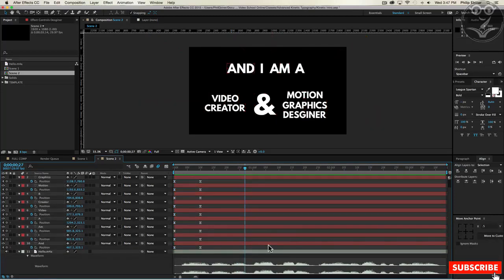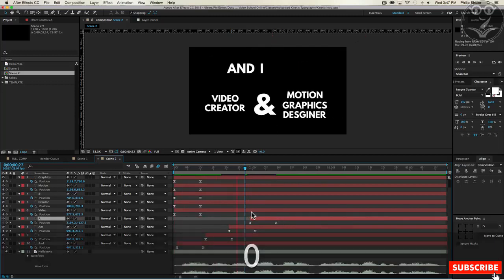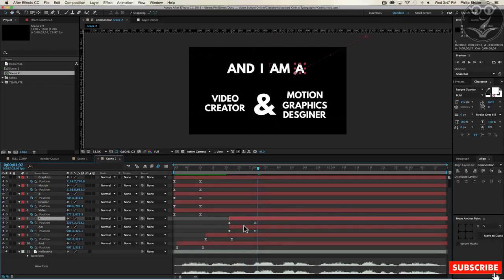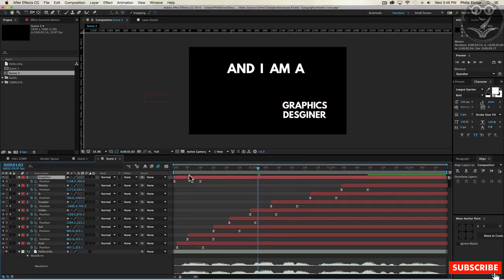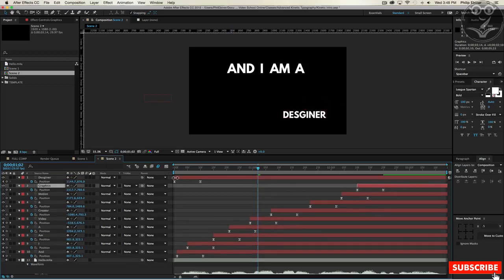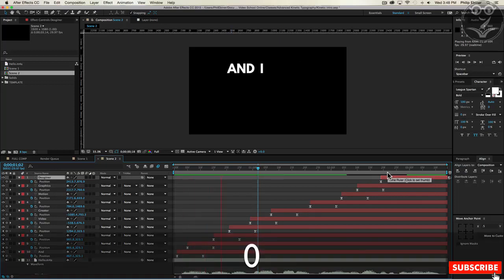So now what we have to do is stagger them. So looking at this waveform and playing with it, I can say, "I am a." So A comes a little bit earlier. And "I am video creator and motion graphics designer." Something like that. Then we play through it.